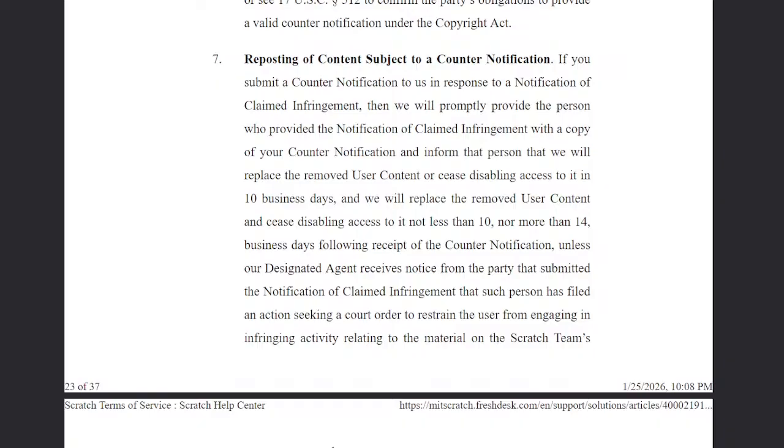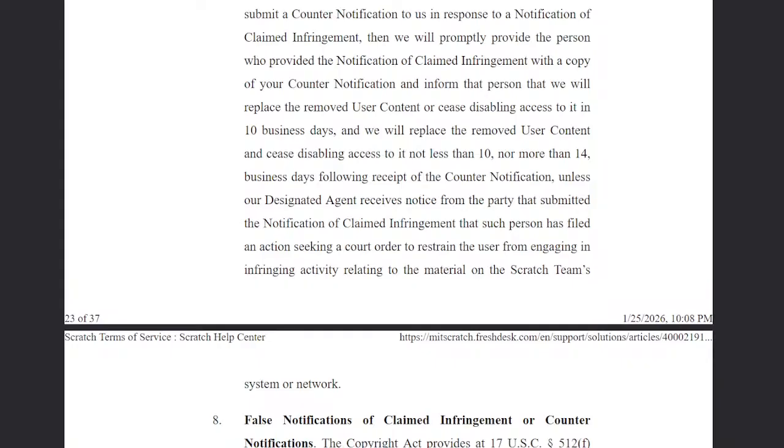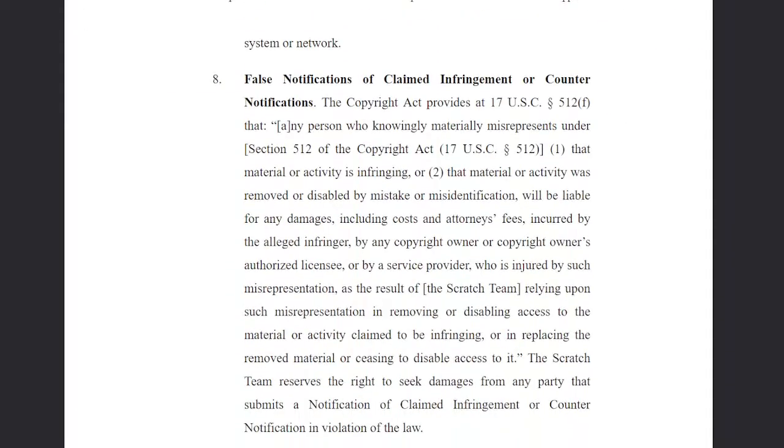and we will replace the removed user content and cease disabling access to it not less than 10 nor more than 14 business days following receipt of the counter notification, unless our designated agent receives notice from the party that submitted the notification of claimed infringement, that such person has filed an action seeking a court order to restrain the user from engaging in infringing activity related to the material on the Scratch team's system or network.